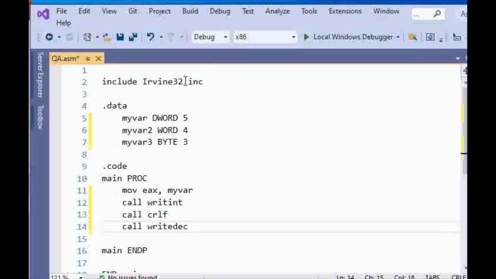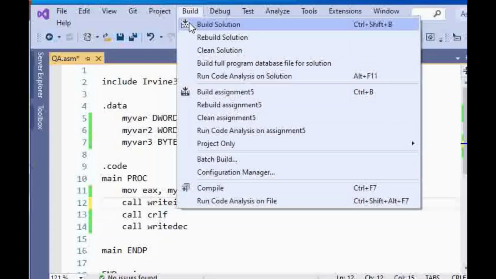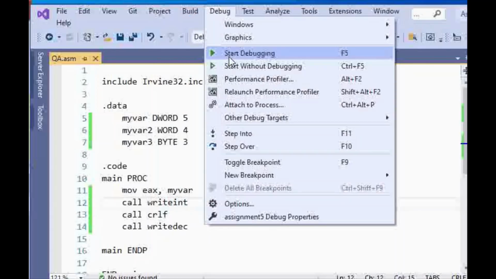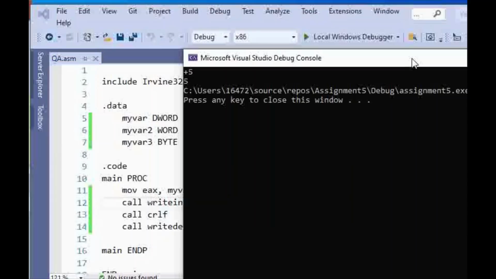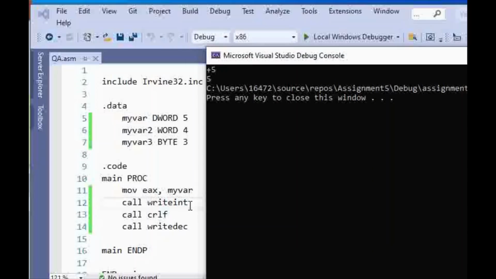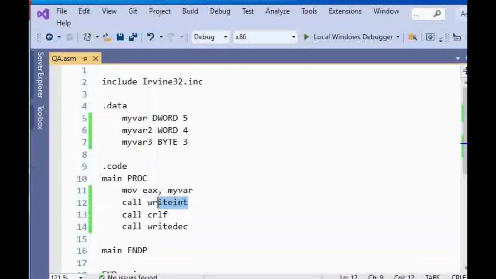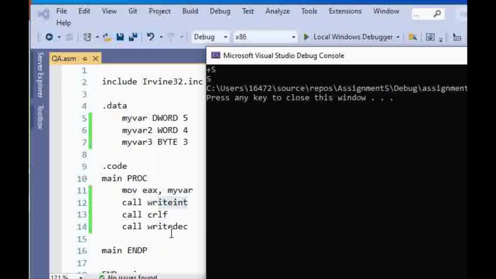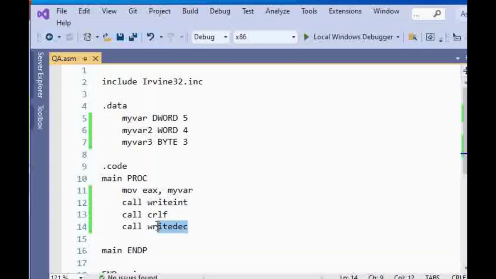Okay, so let's first just see this. Okay, I forgot to put E here. I would write Int like that. Okay, build solution and debug. Start without debugging. We have +5 and 5. +5 is coming from WriteInt, which shows the sign, and 5 comes from WriteDec, which shows only the value.